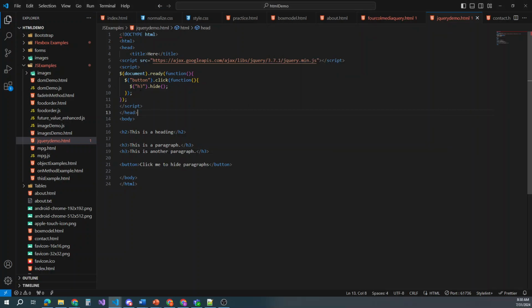So that kind of shows you how that works. Document.ready just makes sure the page is all loaded before it does anything. First thing we do is go get our button and add a click event to it. With that click event, we're going to run another function. That function is hiding these H3s in here. So that's a basic one, and it works there.